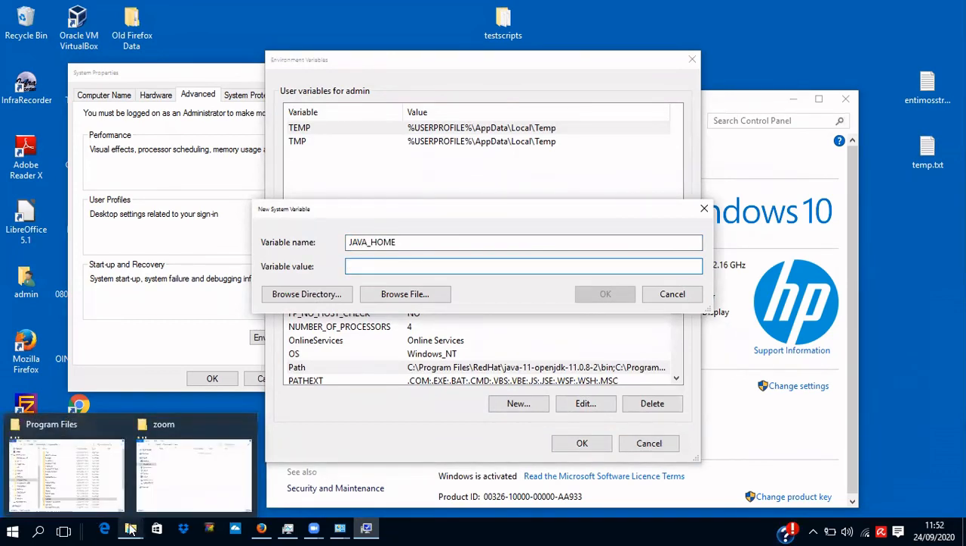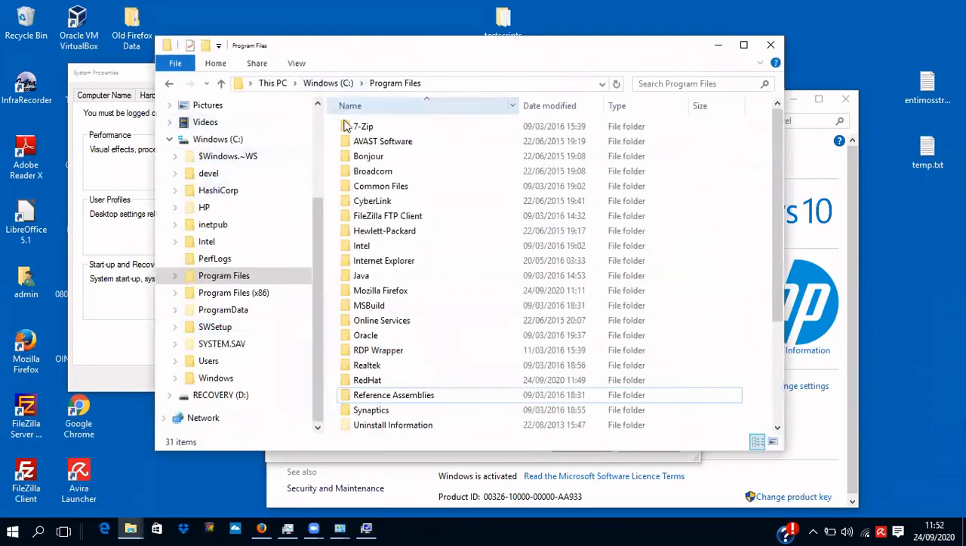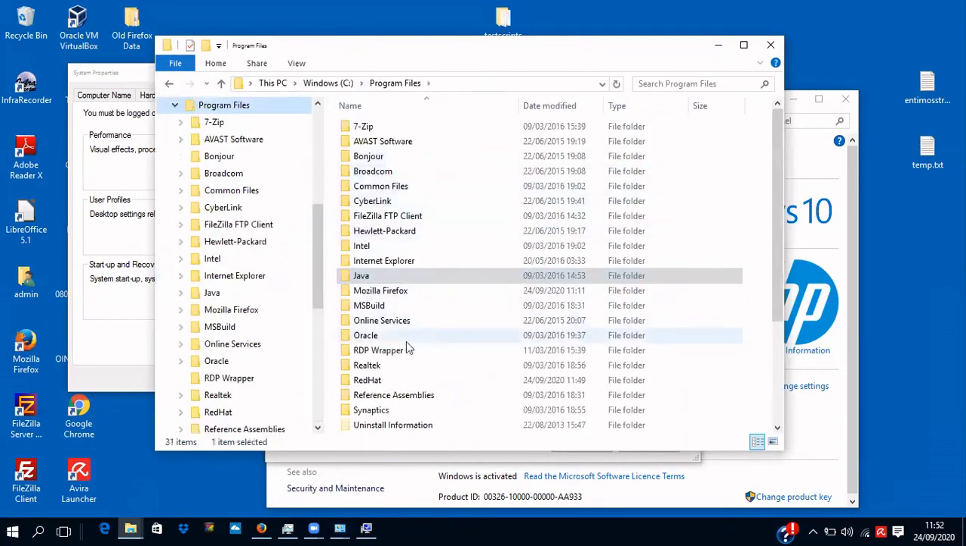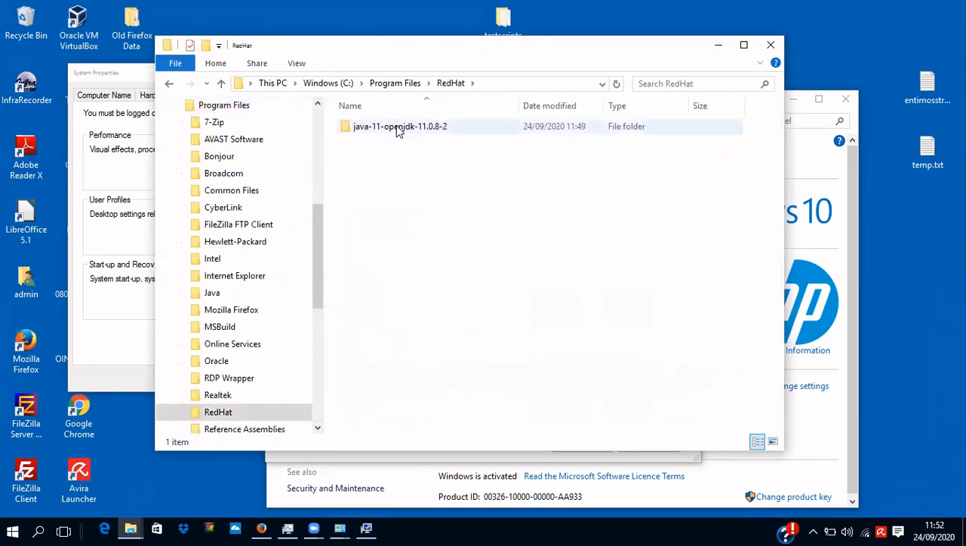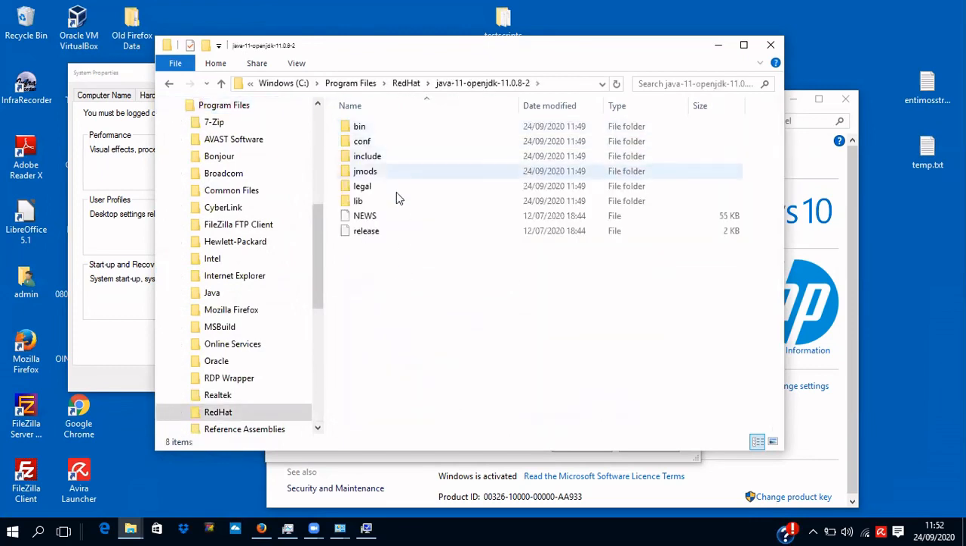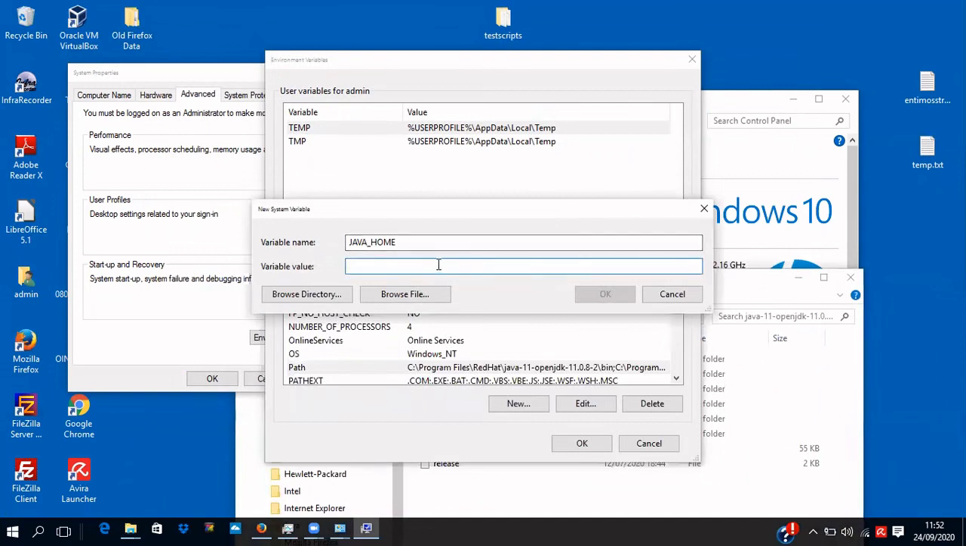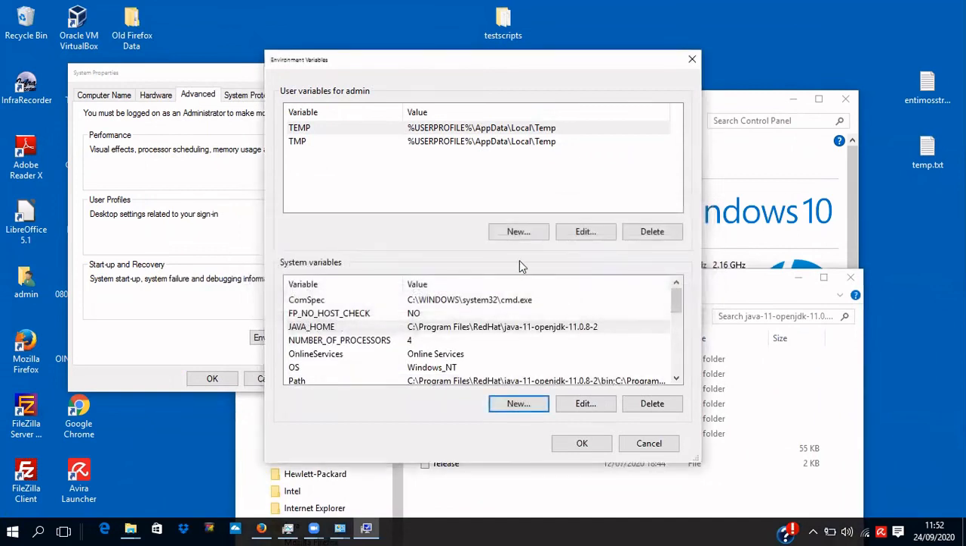So where is our Java installed? Well, if we look under Program Files, we can see that the old Java 8 is still here under Java. But if we look again, we can also see under Red Hat, we've got the OpenJDK and the bin folder there for OpenJDK. Now, what I actually need to do is to just copy the location of OpenJDK 11, and I'm going to put that into my JAVA_HOME variable. Okay, so that then says that JAVA_HOME is here.